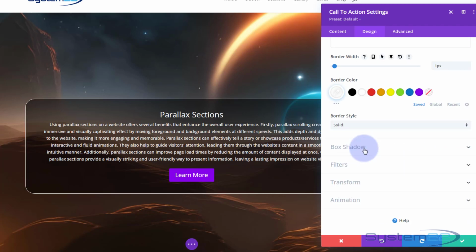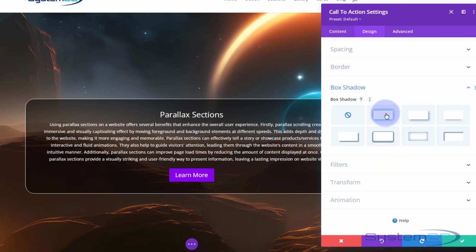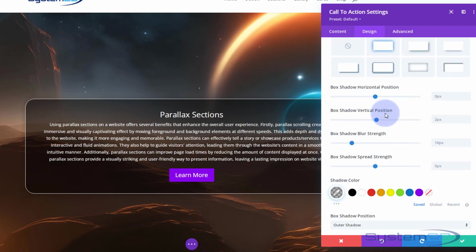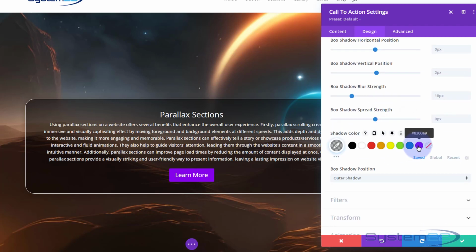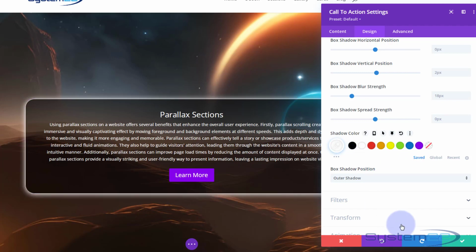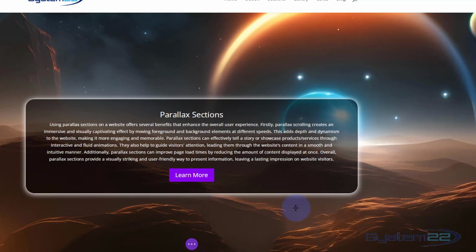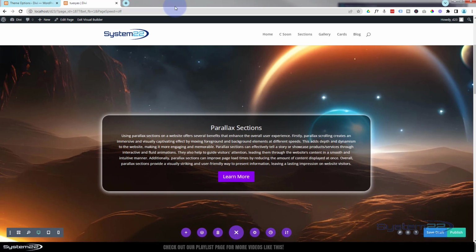And for a bit of fun, we'll give it a bit of box shadow, this one right here. But let's give it a strange color, maybe purple. Well, that's okay. Let's just leave it at white. That works fine. Great. Let's save our changes here. Save draft or publish if you're ready. And exit the Visual Builder.